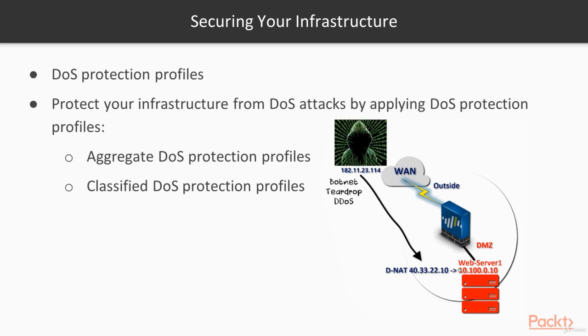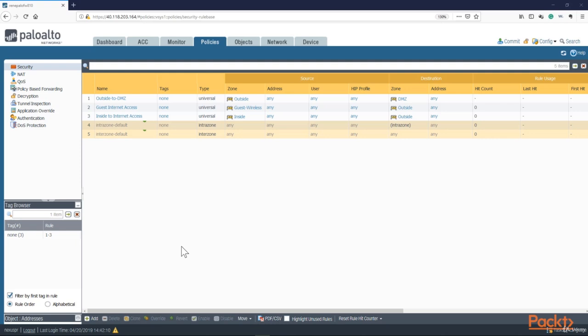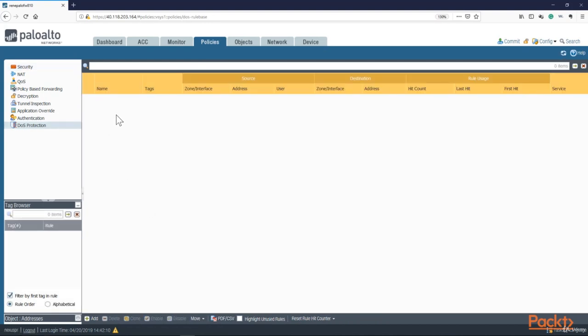Okay, so let's go ahead and configure the DOS protection profiles, and let's apply it to our outside to inside zone, or in this case, the outside to DMZ, and we'll go from there. Once we're in the Palo Alto, we're going to take a look at policies, and the last option, it's DOS protection. So this is where you apply the actual object.